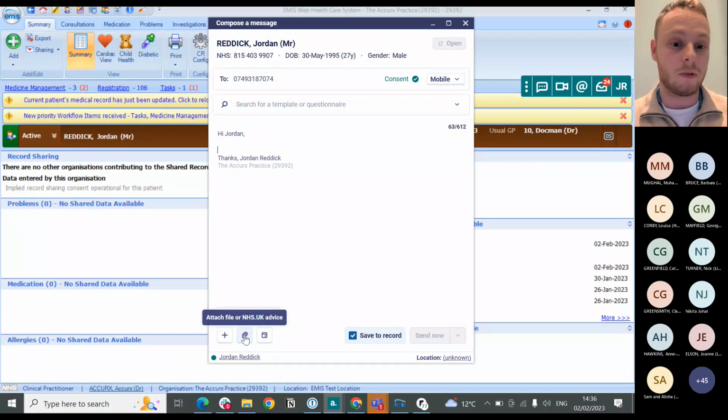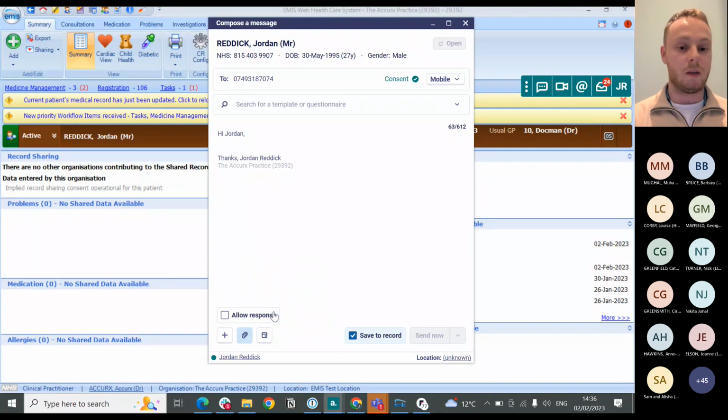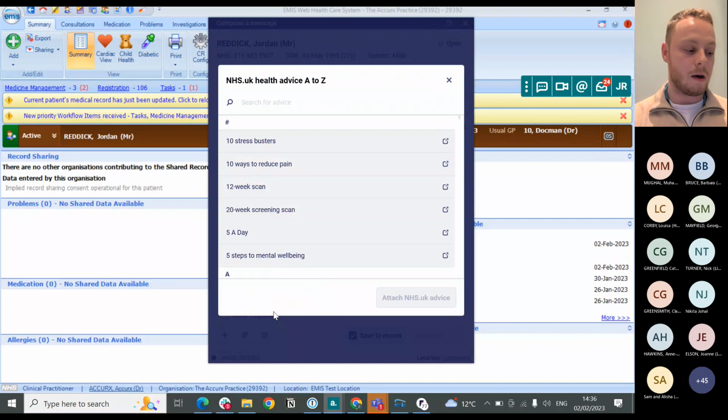So we can attach files or NHS UK advice. If we wanted to use EMIS Web to send out a FIT or a signal, we can do that here. If we want to attach something from our desktop, we could attach a leaflet that is going to be relevant to the patient themselves, and also NHS UK advice. If we click on this here, for example, we'll be able to search for NHS advice that we want to send out.